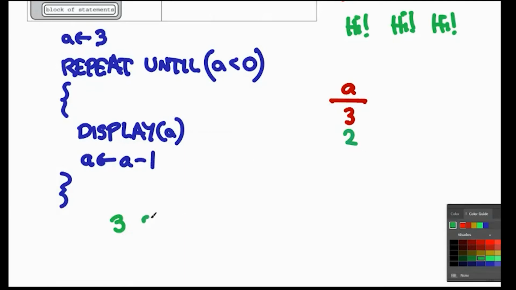So it's space. It's going to display the 2 and then subtract 1 off of it. So now it's 1. Okay. Then it's going to display it again because repeat until A is still not less than 0. It's going to be 1. Okay. Then just going to take off another 1, so it's 0. Still not less than it. Subtract 1 again. So now it's negative 1.